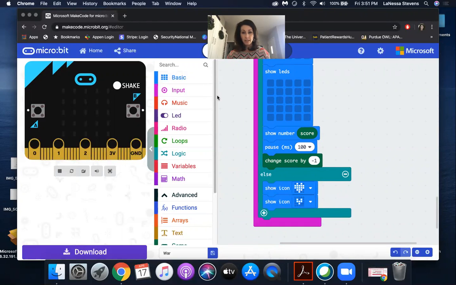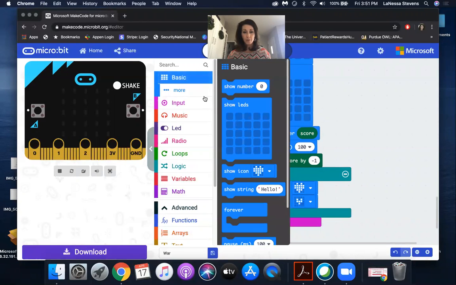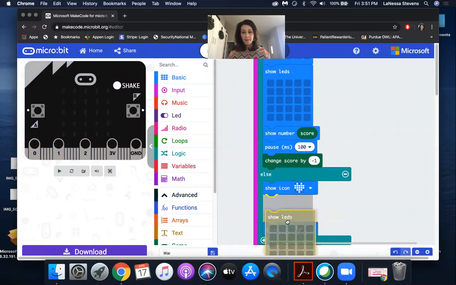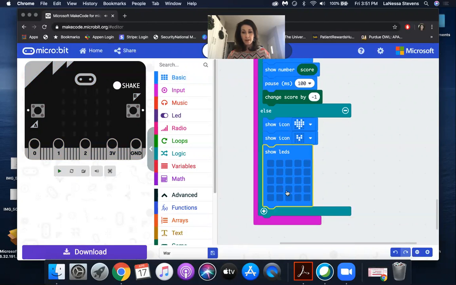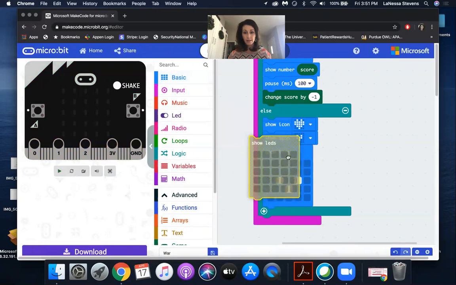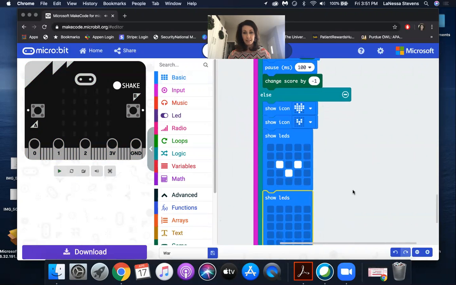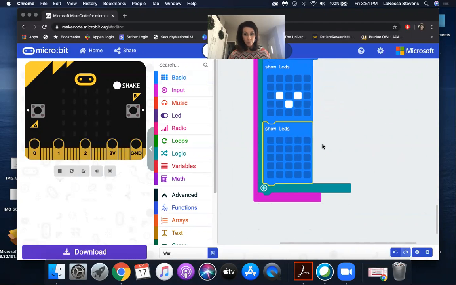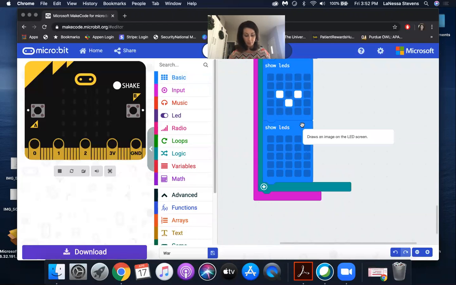And then we're going to do it again with basic. But this time we're going to make that little triangle heart with the show LEDs. Click it in there and do your cute little small tiny heart. And then we're going to click into basic again. Click show LEDs again. Click it underneath and leave it blank. Don't click any squares in there because remember that's the pause moment.